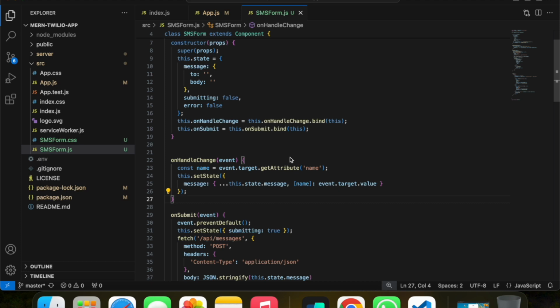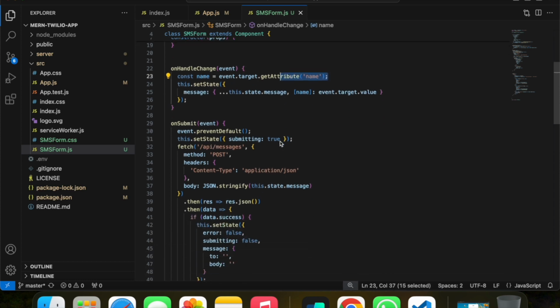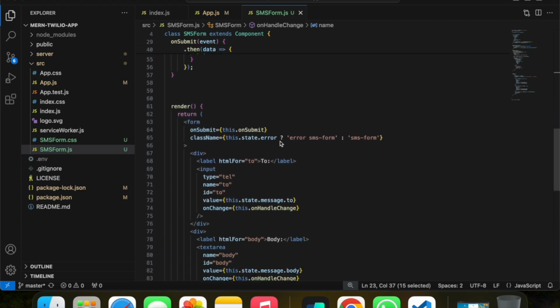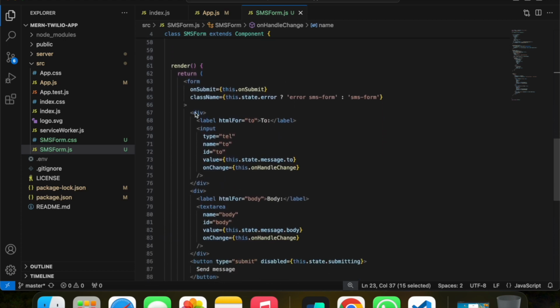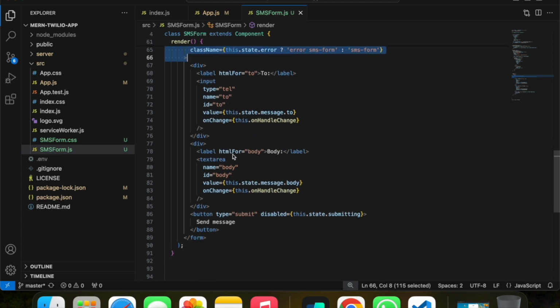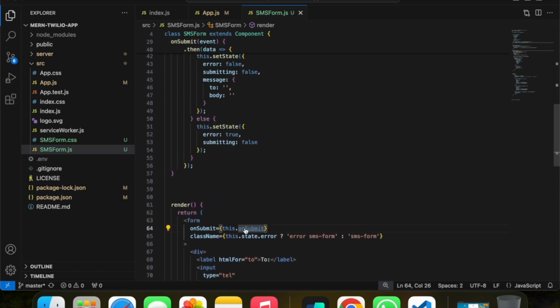This method is triggered whenever there is a change in the input fields, and it dynamically updates the corresponding state property based on the input's name attribute. Before going to the onSubmit function, let us go through the render method. Our render method returns a simple form which has an input field and a textarea field. In the input field we provide the recipient's phone number, and in the textarea we give the body of the message which we want to send to that recipient's phone number. We also have a basic button of type submit, and once you click it, it will call the onSubmit function.